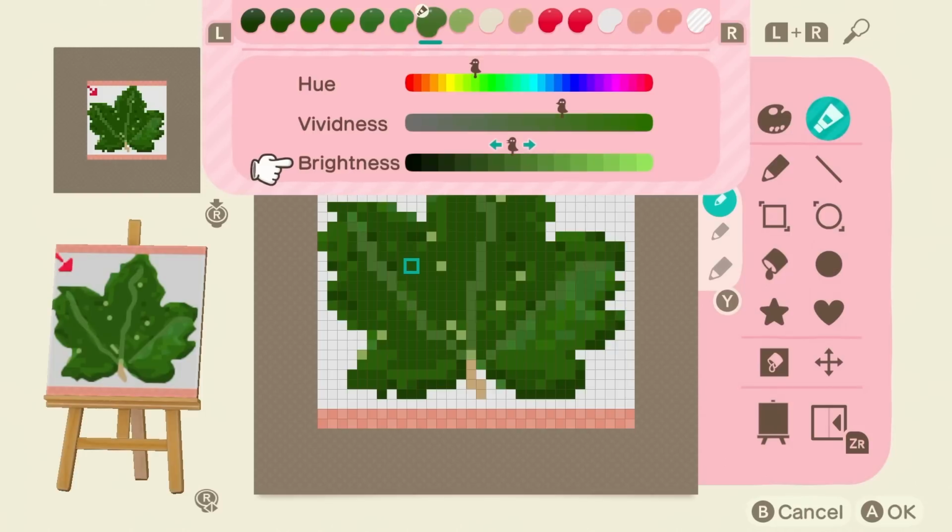Vividness comes down. Brightness needs to go down a bit. I think within there. No. And then bring this up. Bring that down. No, that's not right. I'm trying. Okay. We'll get there. Then turn down the vividness. Okay. There. That's right.